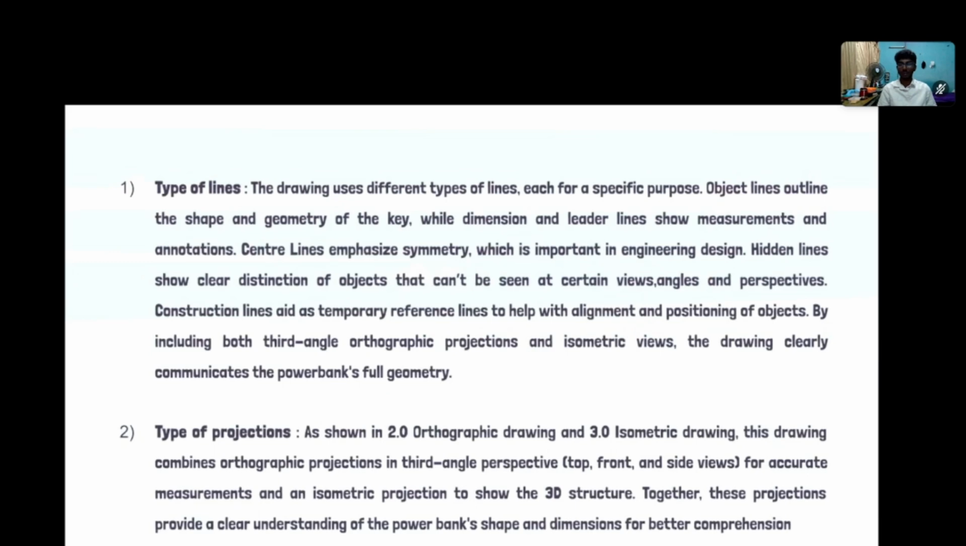So the first thing we would like to discuss is the type of lines. The drawing uses different types of lines, each for a specific purpose. For example, the object line outlines the shape and geometry of the key, while dimension and leader lines show measurements and annotations. Center lines will emphasize symmetry, which is always important in engineering design, while hidden lines will show a clear distinction of objects that can't be seen at certain views, angles, and perspectives.